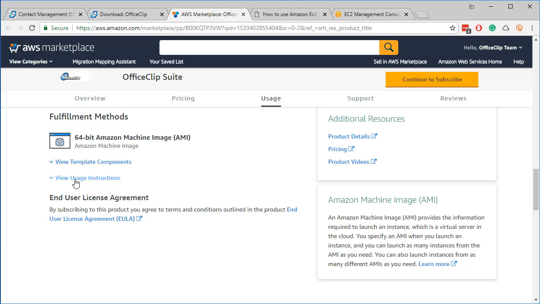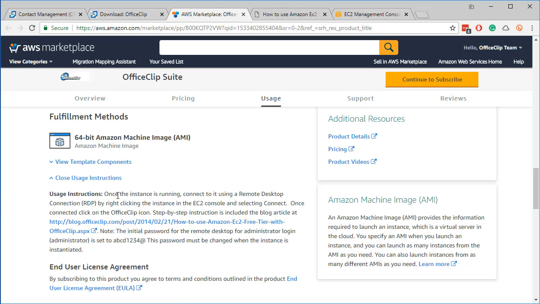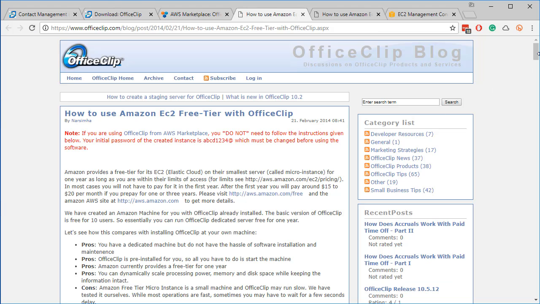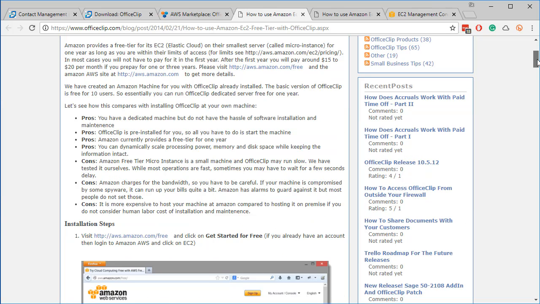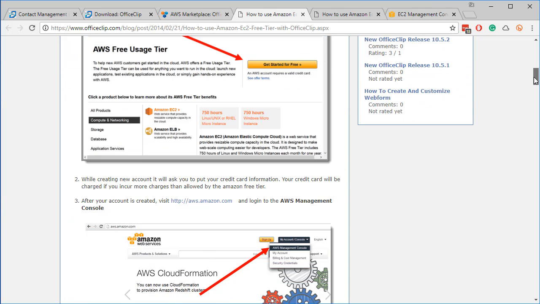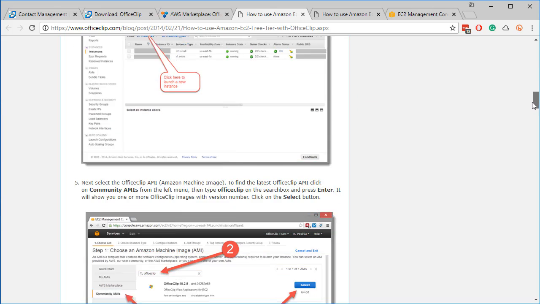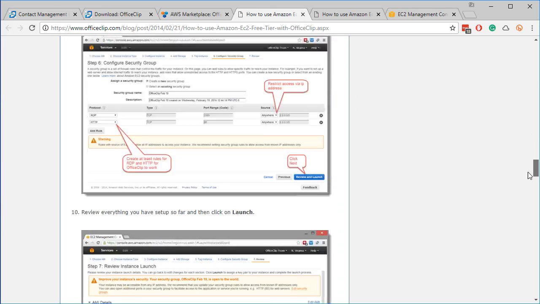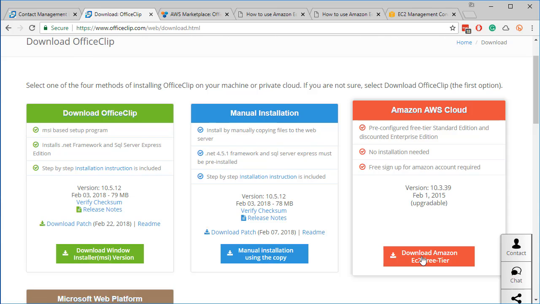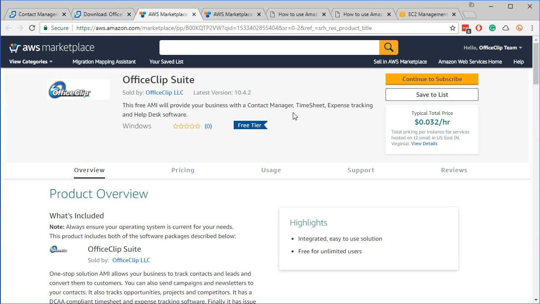We have a usage instruction here, and we have written a blog article. It gives you step-by-step instructions. Now, this blog article was created in 2014, so some of the Amazon user interface might have changed by now, but by and large it is just the same. This gives you all the instructions here on how to set it up. I'm going to click on it once more and go over here.